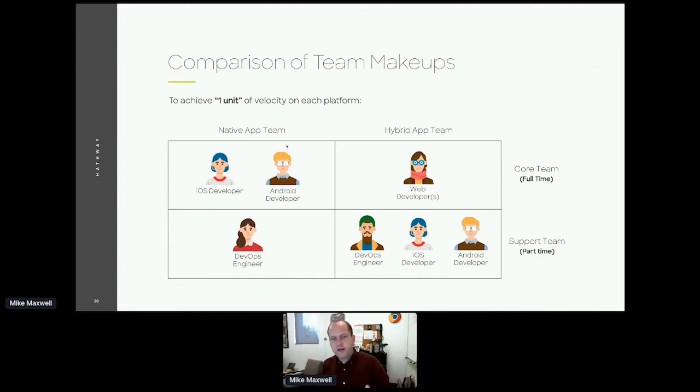So on the left, you've got a native app team. On the right, you've got a hybrid app team. And at the top row, we've got the core team, the people that are actually working on the app experience, that are adding features, that are implementing the UI, that are getting the app to market.